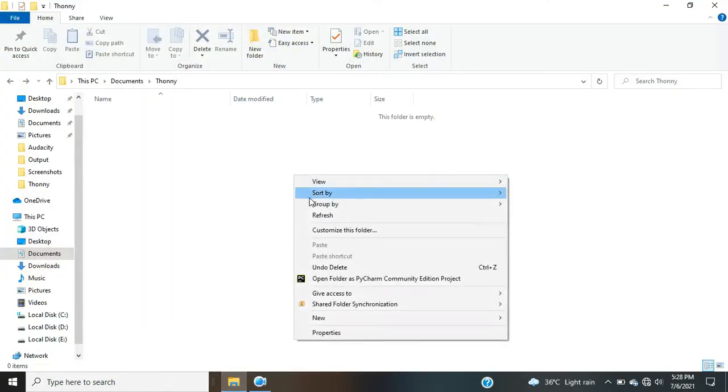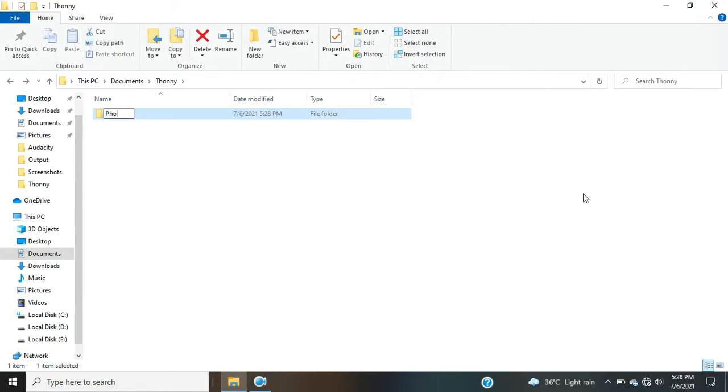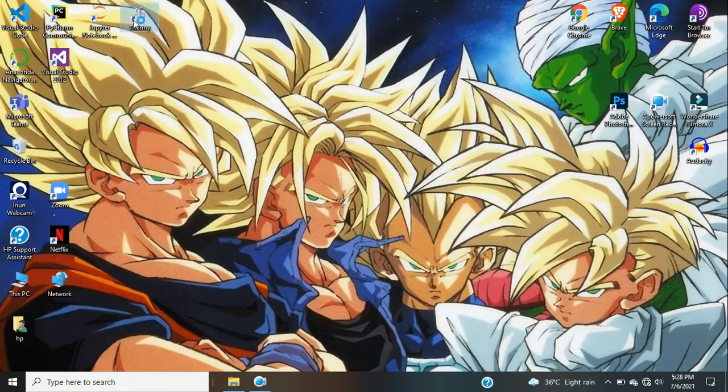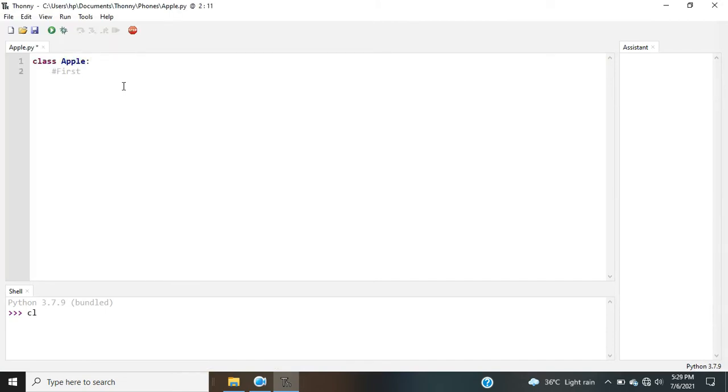To create a package in Python, we first need to create a directory and give it a package name. Here, it will be phones. Then we need to create modules. To do this, we need to create a file. Let's make a file apple. Now let's create a class Apple.